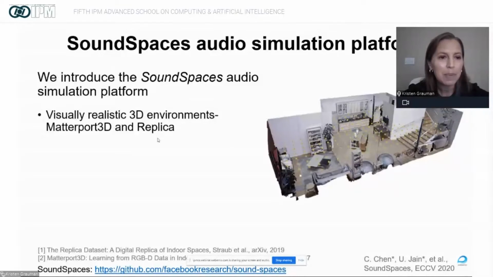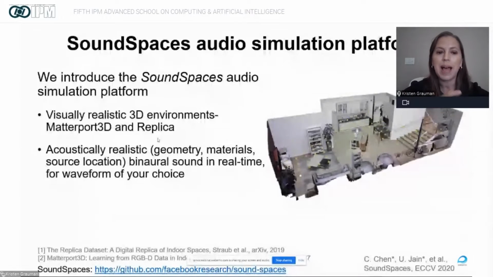So we've looked at both the Matterport 3D environments and the Replica environments, which are real-world scanned environments for which you can arbitrarily pose a camera and grab an egocentric view for your agent. And what we've done is to supply accompanying sound renderings for those environments. And they're acoustically realistic, using state-of-the-art methods with bidirectional ray tracing for the sound to simulate binaural sound at an arbitrary position for an arbitrary sound waveform of your choice.